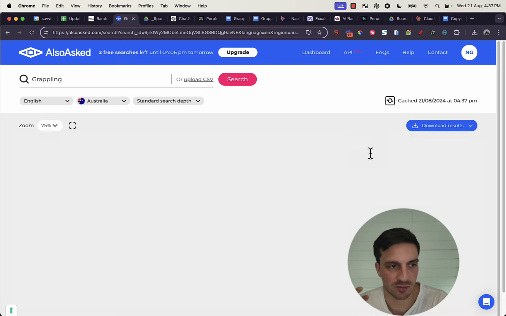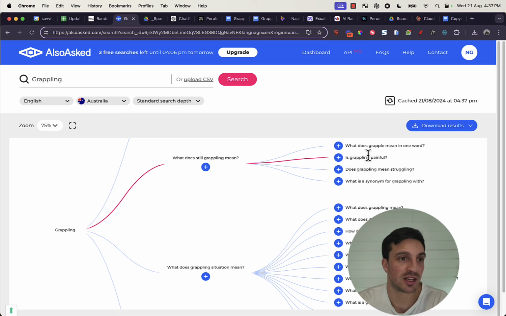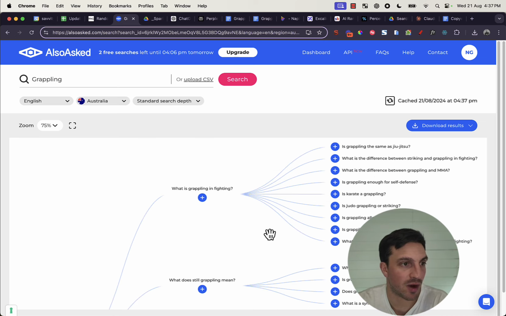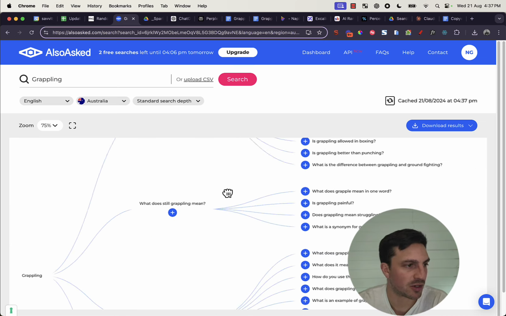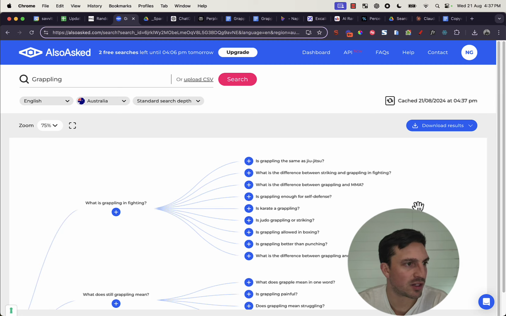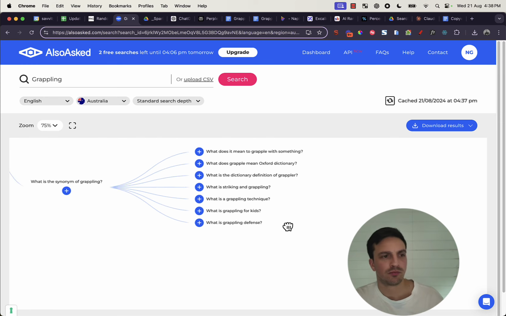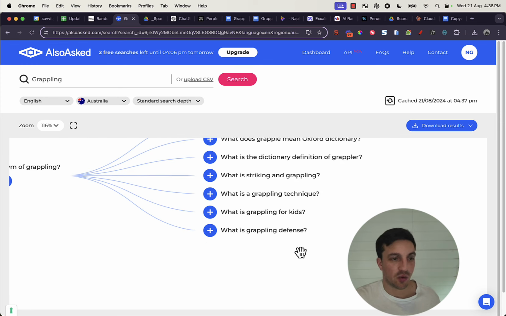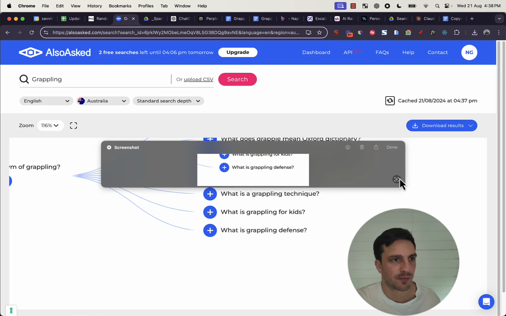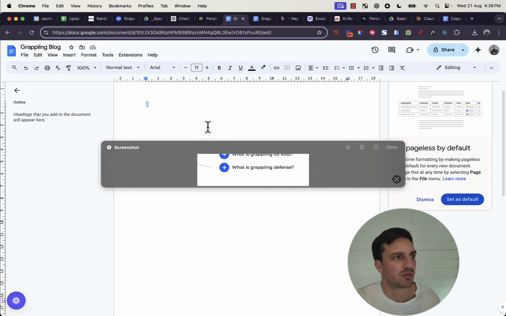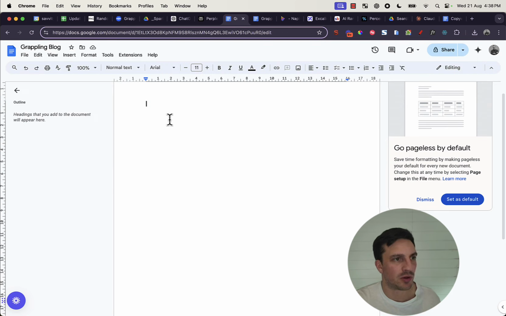This is then doing some research and finding the most frequently asked question about grappling. And I've got here grappling. What is grappling and fighting? What's the difference between striking and grappling fighting? Is karate grappling? This one is a good one. What is grappling defense? I have no idea. We're going to get the word for that and copy it. What is grappling defense? We're going to copy this one here, and we're just going to put it into our blog first so we know.